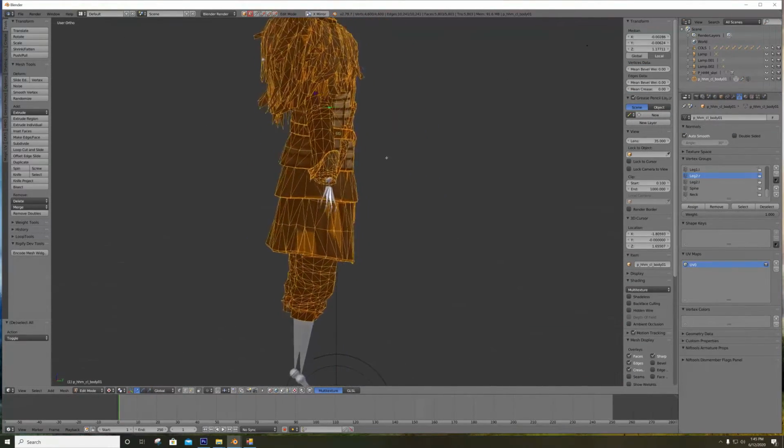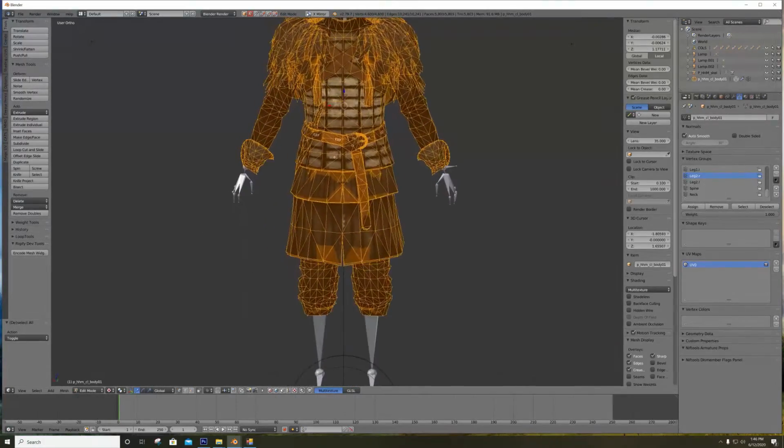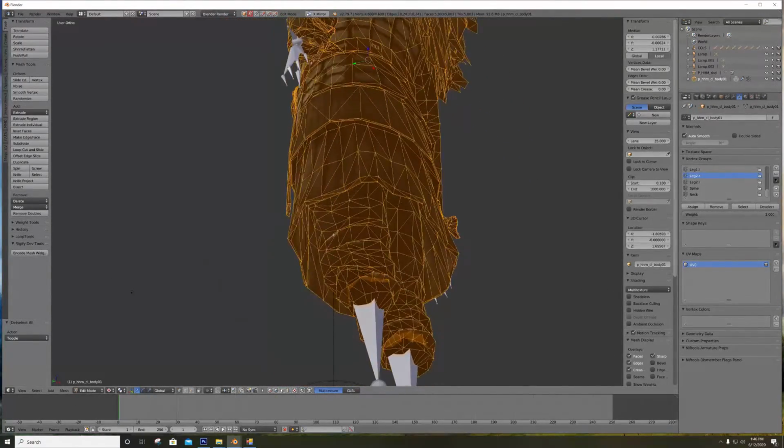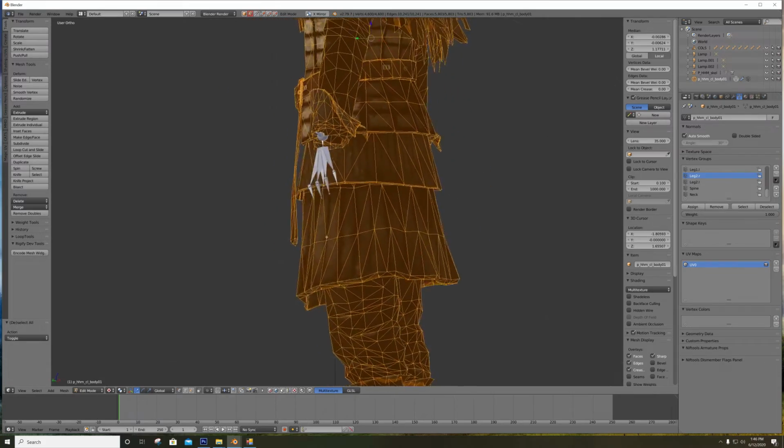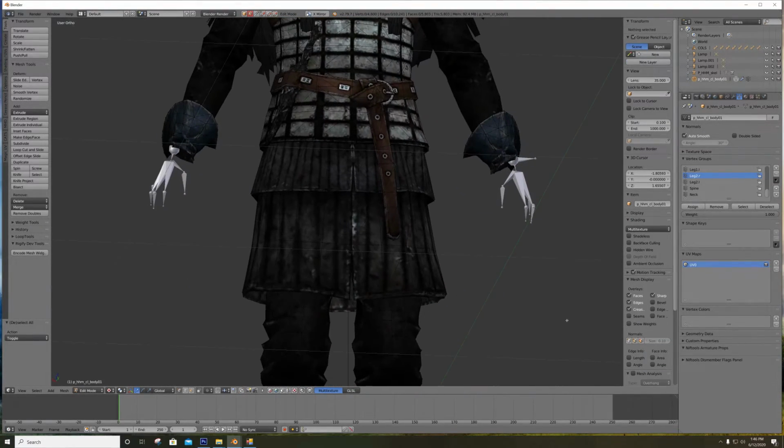Okay, looks like we got some normals in there, so hopefully we won't have any issues. And when we say normals, we mean faces that are facing inward and faces that are facing outward.